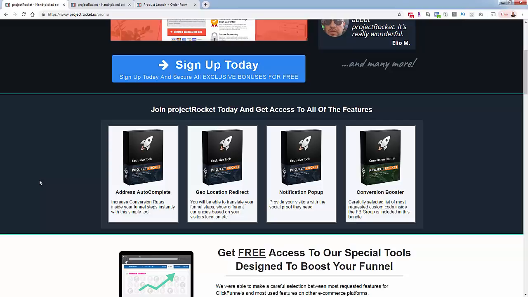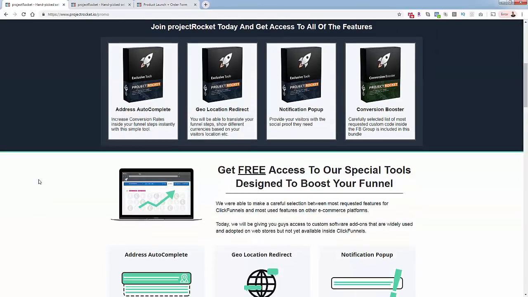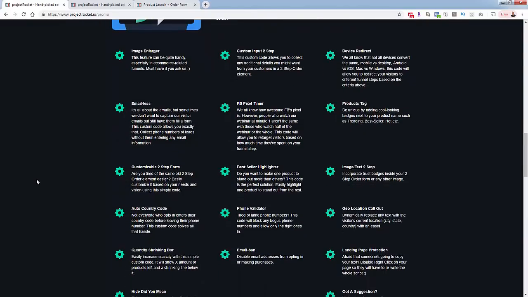And then a conversion booster. It's not a feature, it's like a section. And these always get updated. There's been a ton of new ones added since I've been inside here. Different little hacks, different little tweaks that can really take your checkout and your funnel to the next level. Like I said, these are always being added and changed, but for example, they have things like image enlarger, so you can zoom over the image, and Facebook pixel timer, which is super valuable.